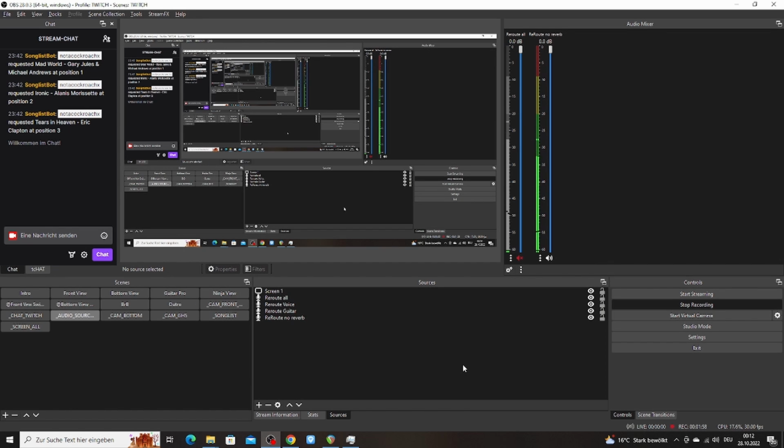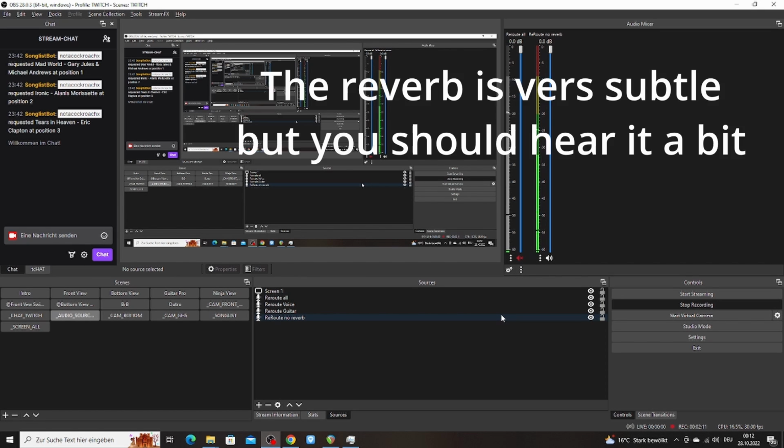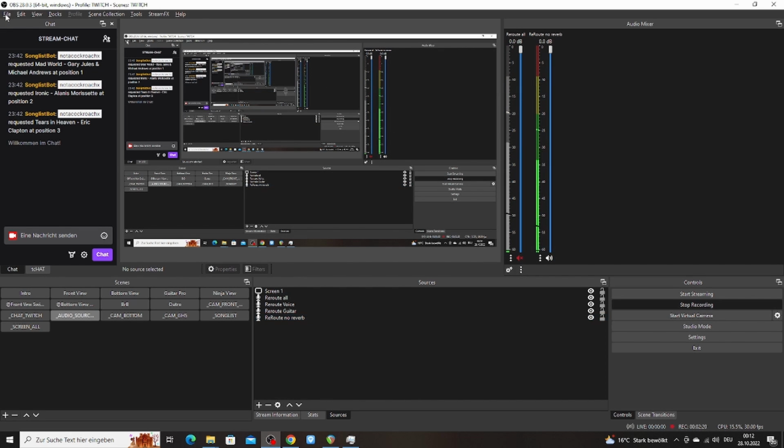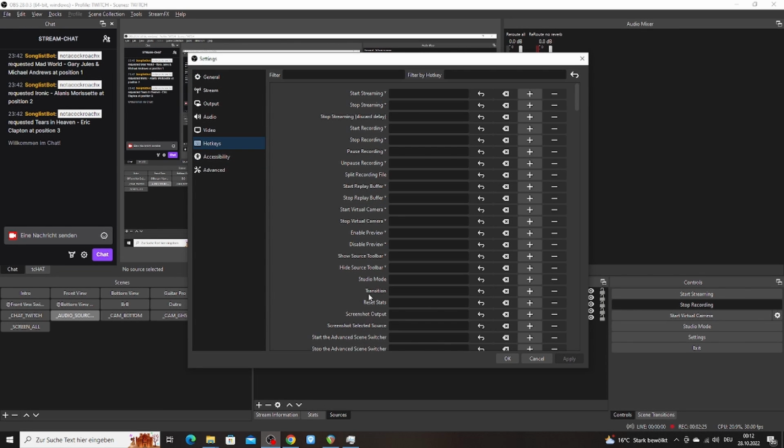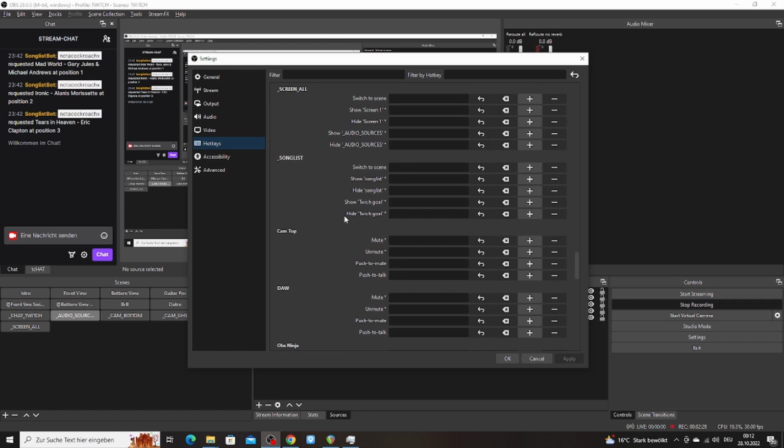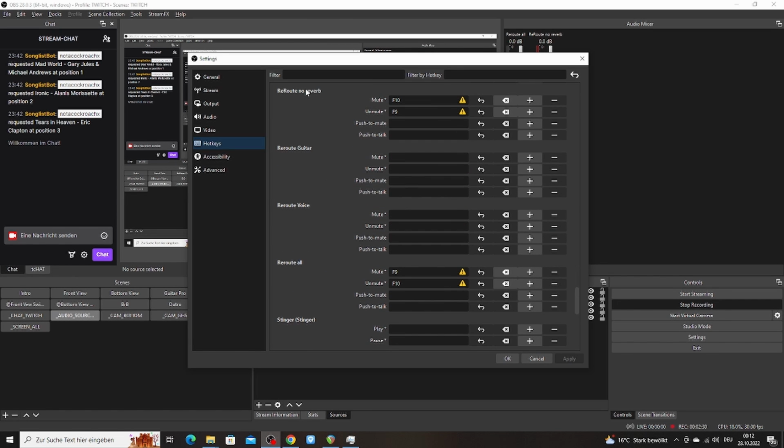You realized that I have the all and the no reverb put in track 1. So now I can choose. Now I'm talking, I don't need the reverb. So if I want to sing and want to have a reroute, I just press the button and now I have reverb. Press the button again and it's gone again. This is done via hotkeys. It's also in the settings. Just scroll down to the audio. And here we have the no reverb and the all. And with F10, I mute this and unmute this. With F9, I do the opposite.